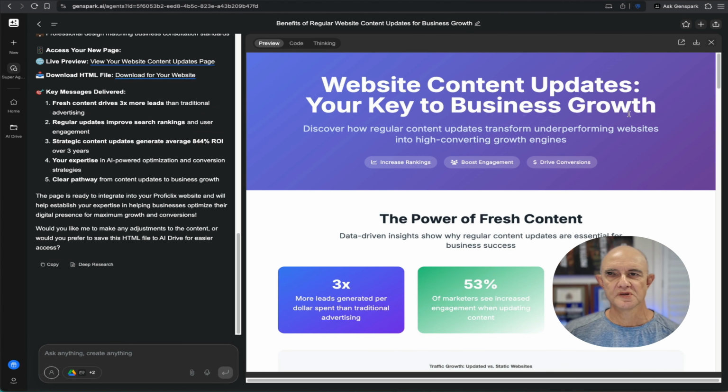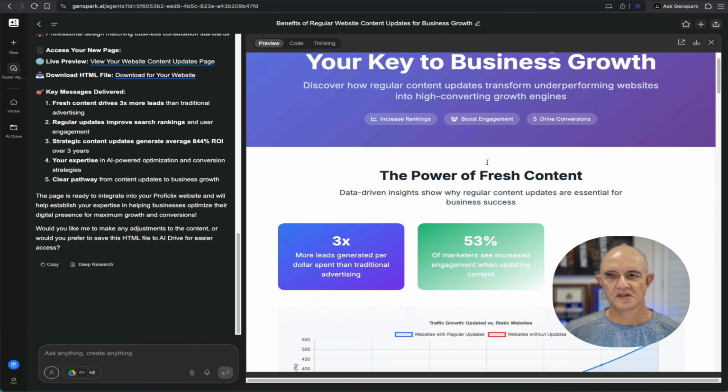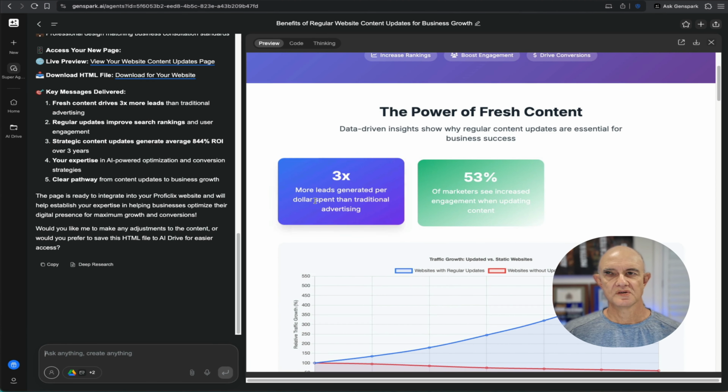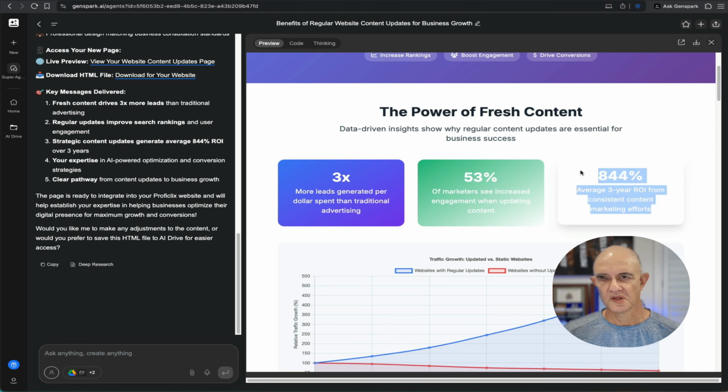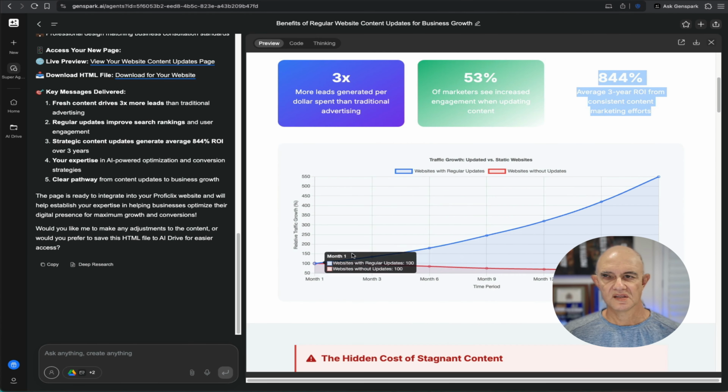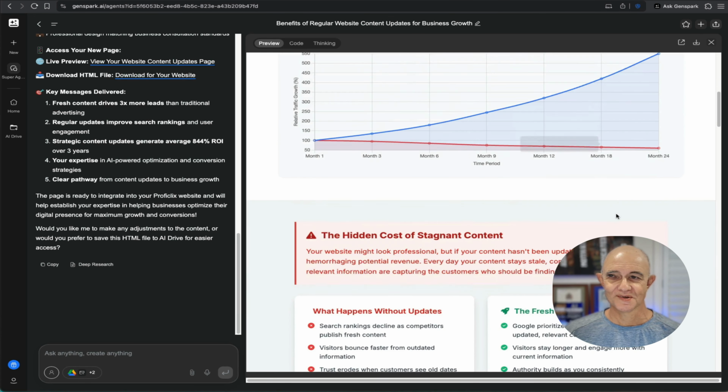Here's our page, website content updates, your key to business growth. Here's our headings. We've got a couple of nice little button style directions under here. And now we've got Power Fresh content, 3 times more leads, 53% of marketers, and we've got a faulty box here, but let's have a look. There we go. 844 average 3-year return on investment. So yeah, I could probably ask it to change that. It's actually then graphed that for me. So it's created a graph, which is really cool.